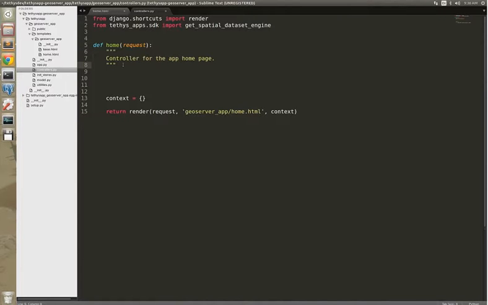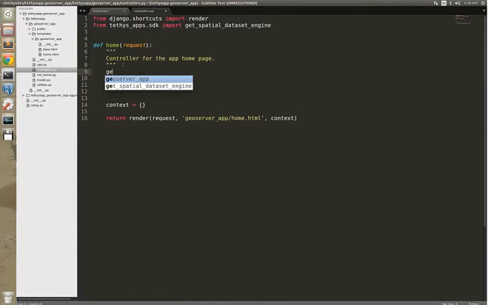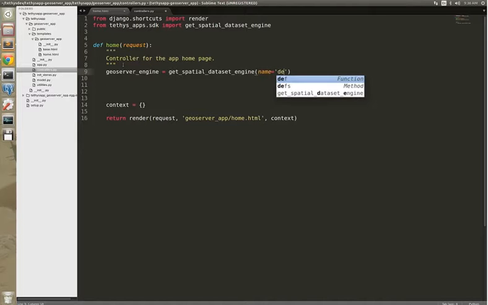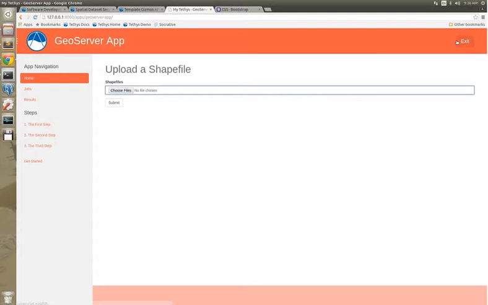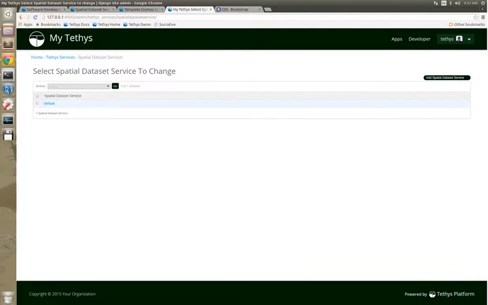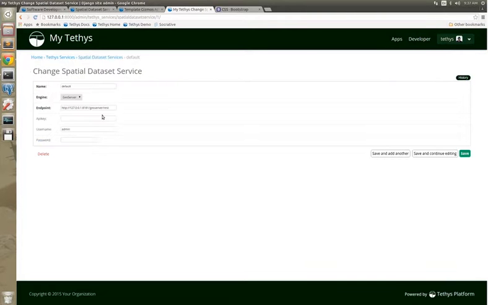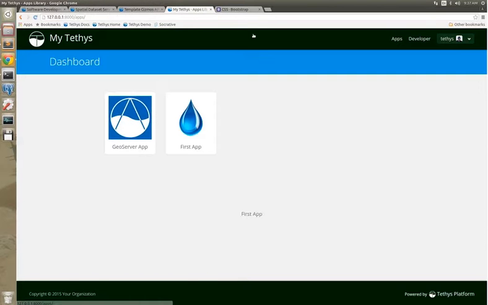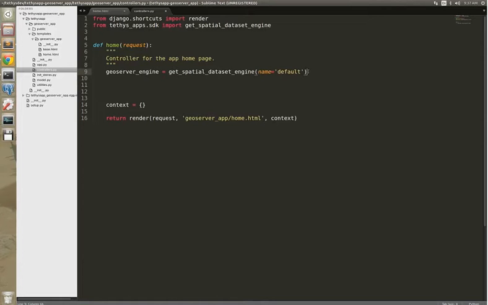This is best done through illustration, so I'll do that. I'm going to create a new variable called geoserver_engine, and I'm going to use this method, get_spatial_dataset_engine. The way it works is you just provide the name of the engine. I'll just remind you that when we went into the site admin portal, Spatial Dataset Services, we created this default configuration. So that's the name that we are referring to in our code, and it will link us to that.